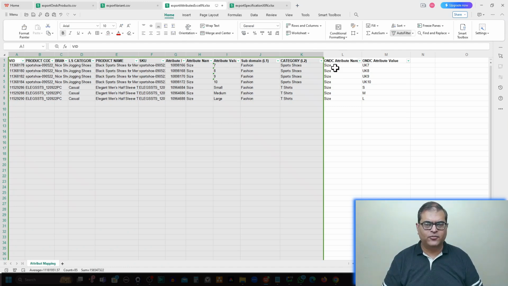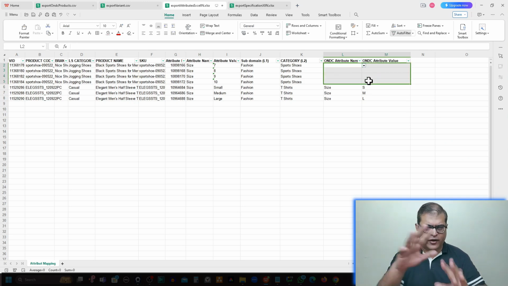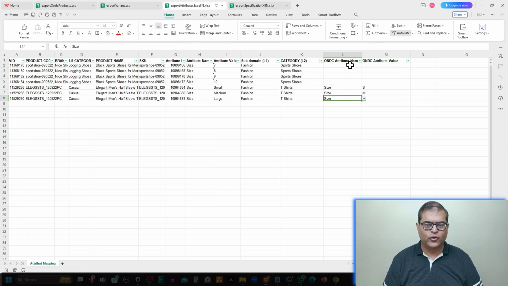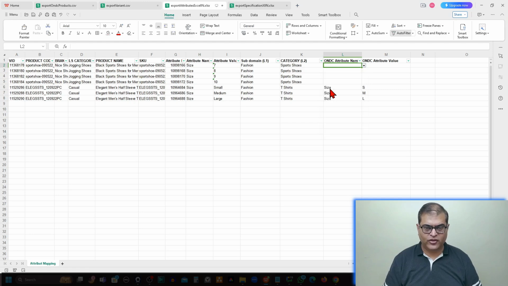What are you expected to do here? I will very quickly delete this information for one product, and I'll show you how you have to update it. Once you click here, you'll see there's a drop down, and in the drop down you have to select. Here the basis of variation is where we have the attribute name, as you can see. This is where the basis of variation is size, so we have to select size.